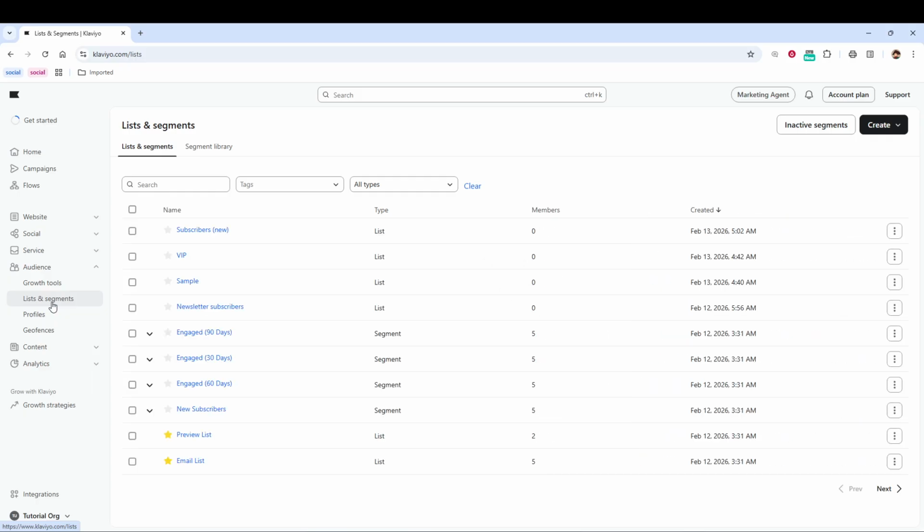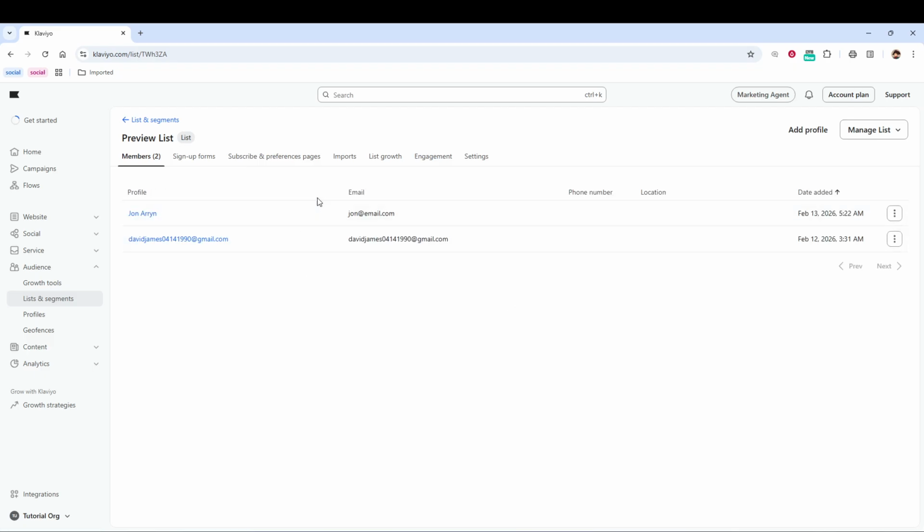Now, it's important to make sure you're working with a list, not a segment. In the table you see, there will be a column labeled Type. Find the list you want to add your contact to, and check that the type column for that row says List, not Segment. Segments are dynamic and based on conditions, so you can't manually push contacts into them the same way. Once you've found the correct list, click directly on its name to open it.